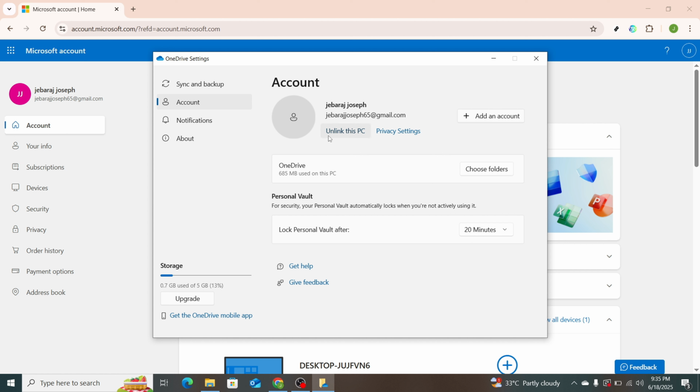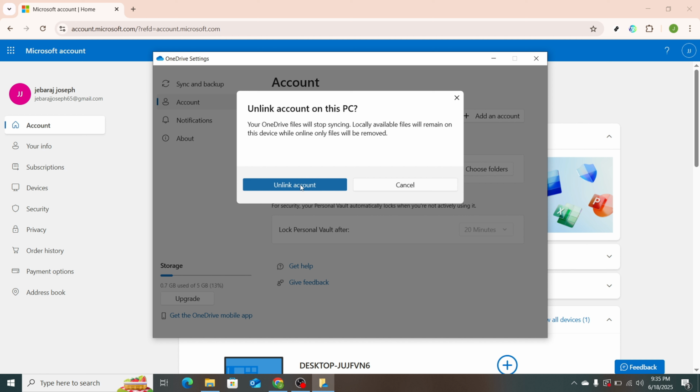This section contains all the critical account details, including available space and the email associated with your account. Most importantly for us, it shows the link status with your current computer. Within this section, you need to find the Unlink This PC button. Click on it. What this does is essentially disconnect your current device from OneDrive temporarily, kind of like hitting a reset button for the sync process.